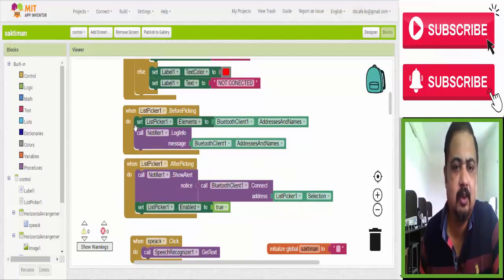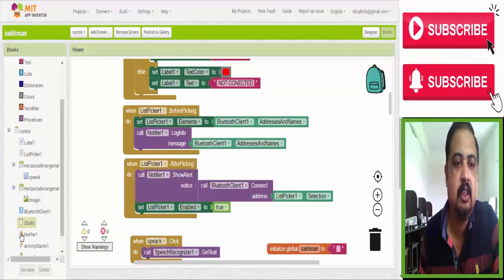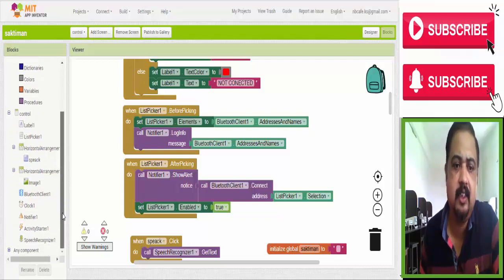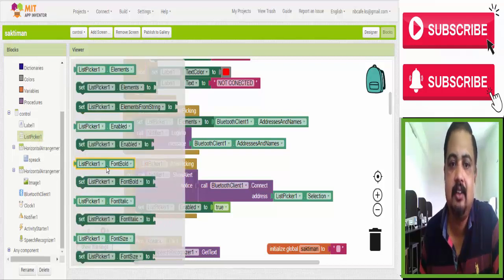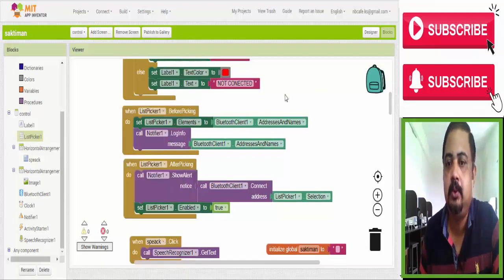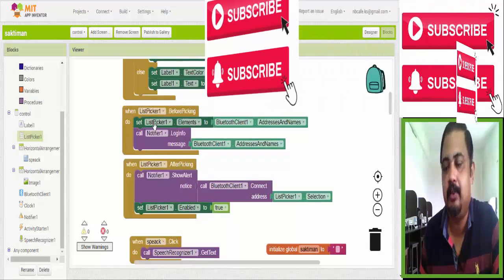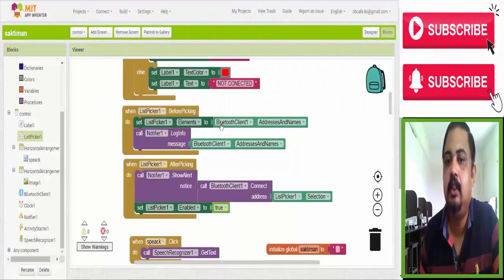See, the list picker blocks are available. Don't be confused or think it is very hard. No, it is very easy. Everything is said here, so you can take from that. Set list picker elements to Bluetooth address and name, so it will give you the nearby Bluetooth device address and name.